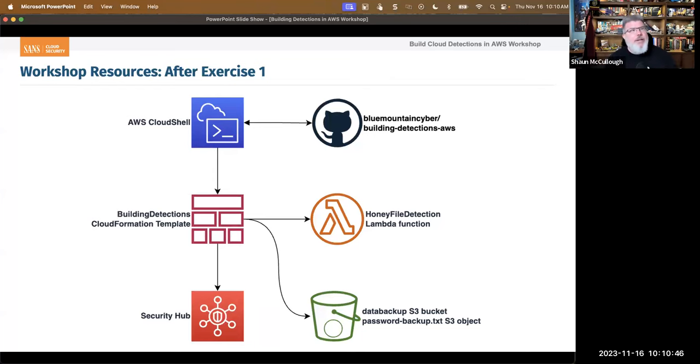We're going to pull that information down from Blue Mountain Cyber, which is Ryan's GitHub repo. Then we're going to use some Terraform templates to build some infrastructure. One of the things we're going to build is an S3 bucket called data backup. We're going to drop our file in that bucket. We're going to deploy a Lambda function that's going to do some automation when we get to that section.